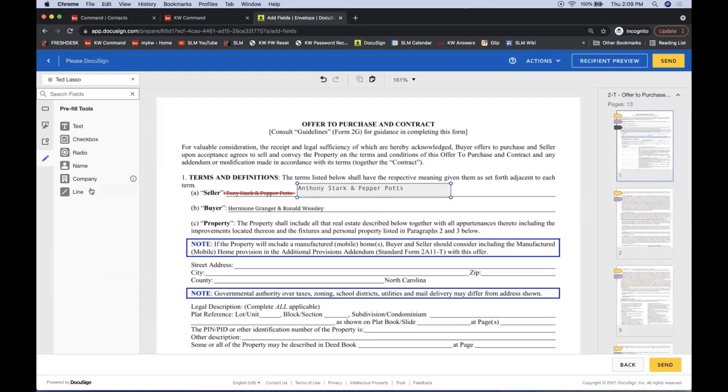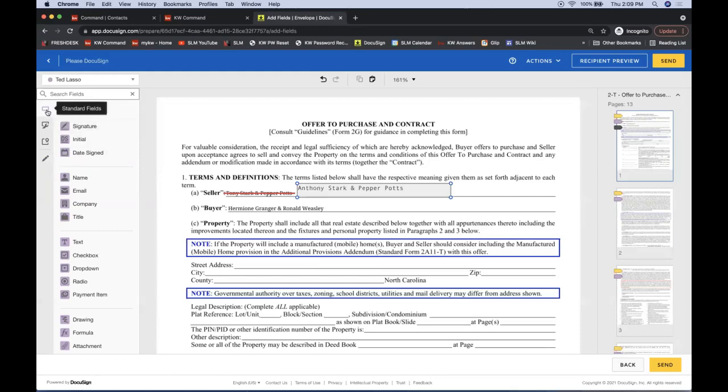All right, so just a heads up, these fields right here are all agent fill fields. They will not prompt your client to fill that out, but they'll be able to see these fields. If you want anything for your client to fill out, that'll be all in standard fields, that very top one. So those are the main two we use on this gray toolbar, just a heads up. Standard fields for your clients, and then pre-fill tools are for you.